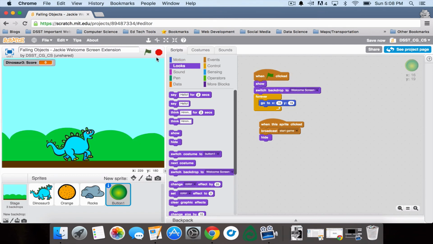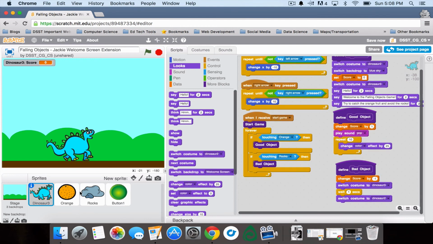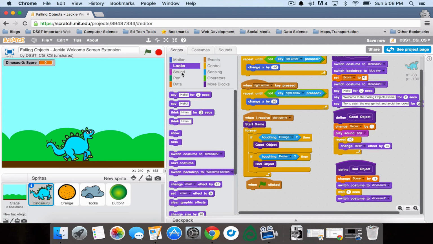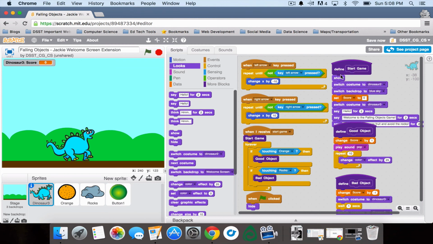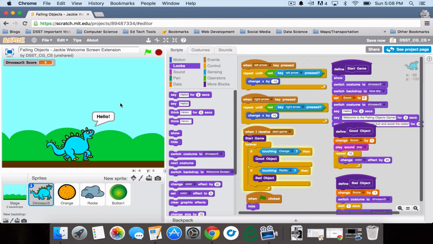Awesome. The last thing will be, if you don't want your dinosaur sprite to show when the green flag is clicked, you can say when the green flag is clicked, we can hide him and make it show as part of the start game function. There we go.